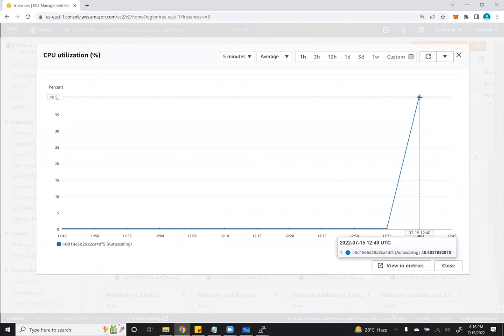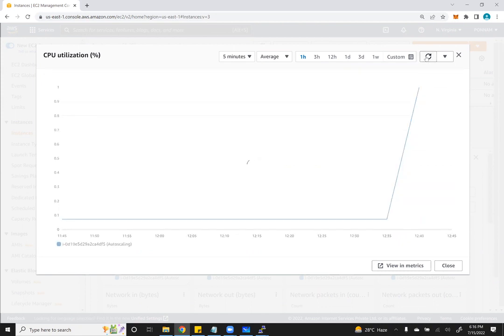40.6 is the average CPU utilization. If in one subject you got 0 marks, and in the other subject you got 100 marks, what is the average? 50 only. Because here it is calculating the average CPU, it will take one more minute or so to cross the average CPU of 60%. Till then, you have to wait.